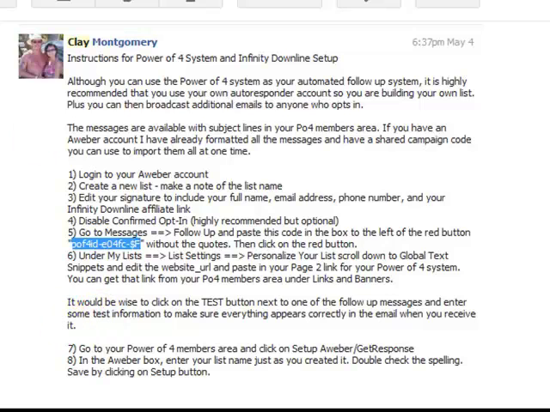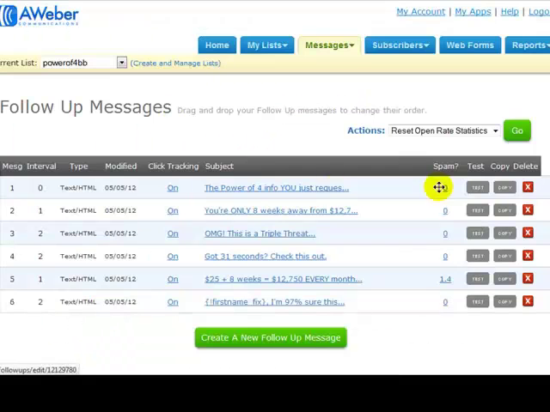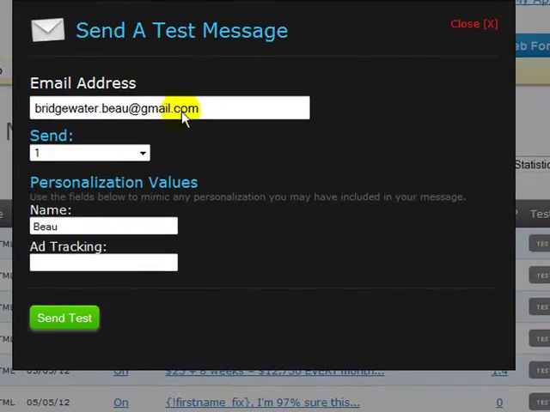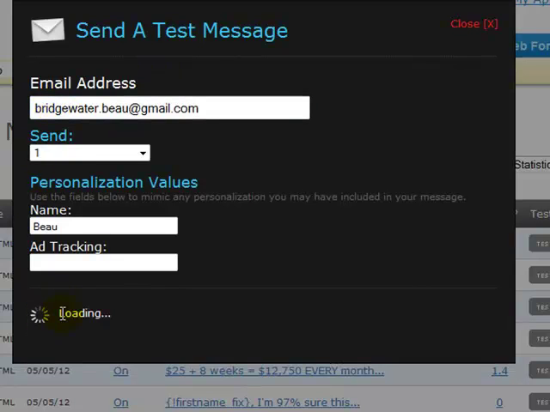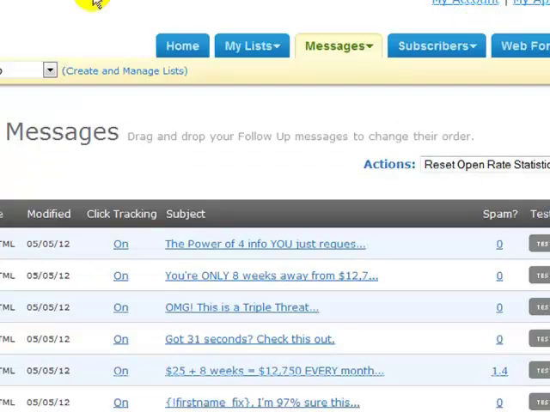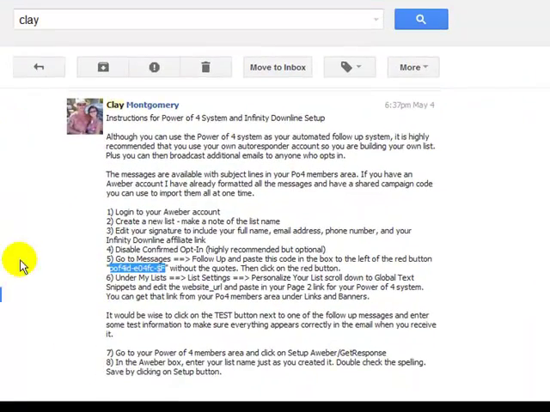Okay, so let's go here, click on Test, and I have a test email address name in there. You can fill yours in, and then you click on Send Message. Alright, email was sent. Close that box. I'm going to jump over to my email. I'll check it out in just a second. But number 7 is go to your Power 4 members area and click on Setup for your Aweber Get Response.